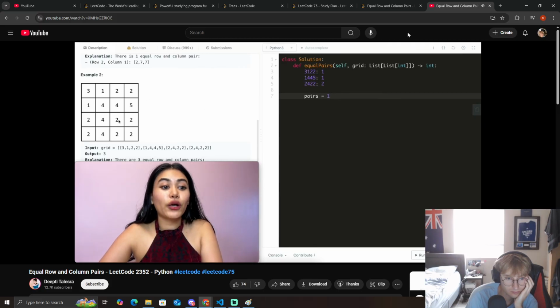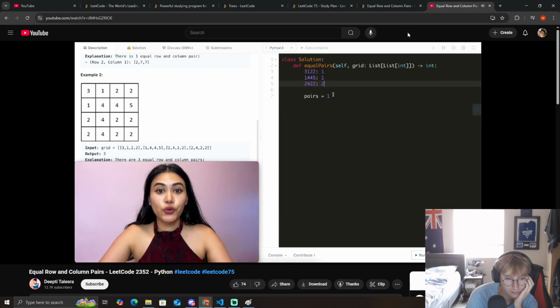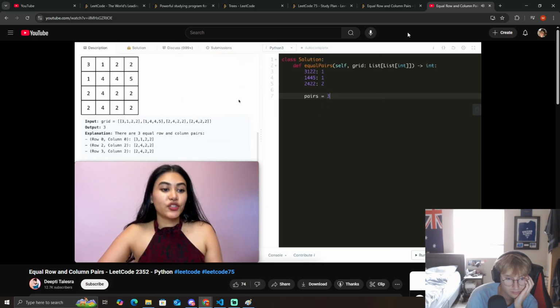Then I have 2, 4, 2, 2. I do have 2, 4, 2, 2, and I have two of those. So we can actually make two pairs, and I'm going to add 2 more to our total pairs. So now we have a total of 3. Then we come across 2, 5, 2, 2. We don't have that in here, so no other pair can be formed. And we've made a total of 3 pairs, just like we were expecting.